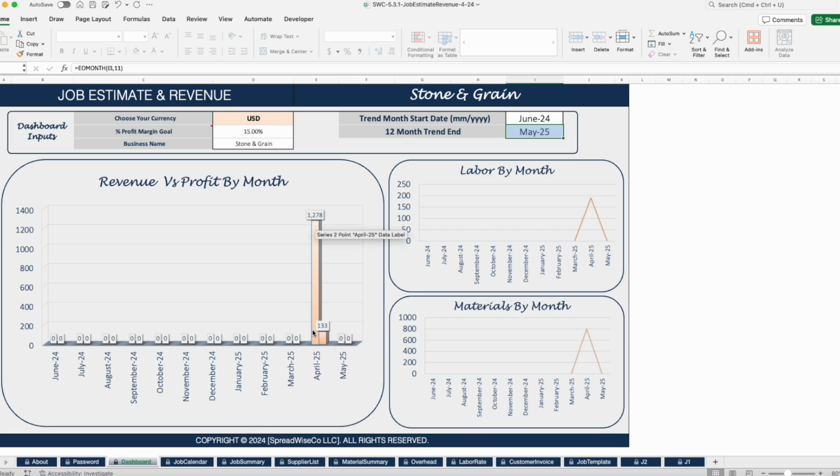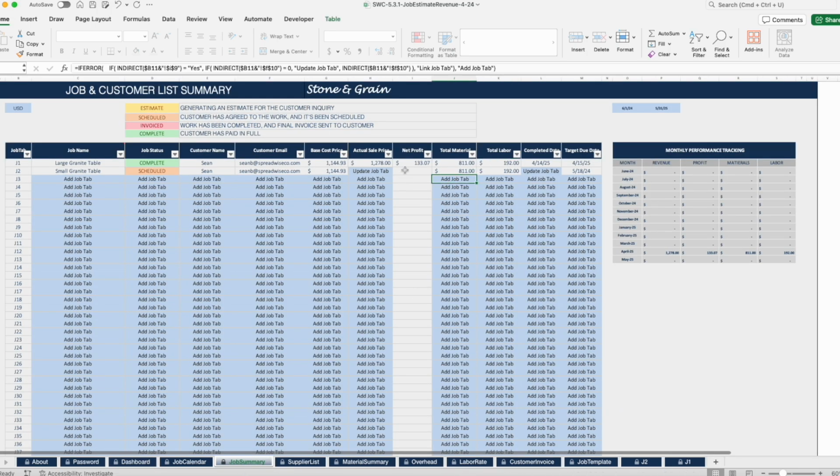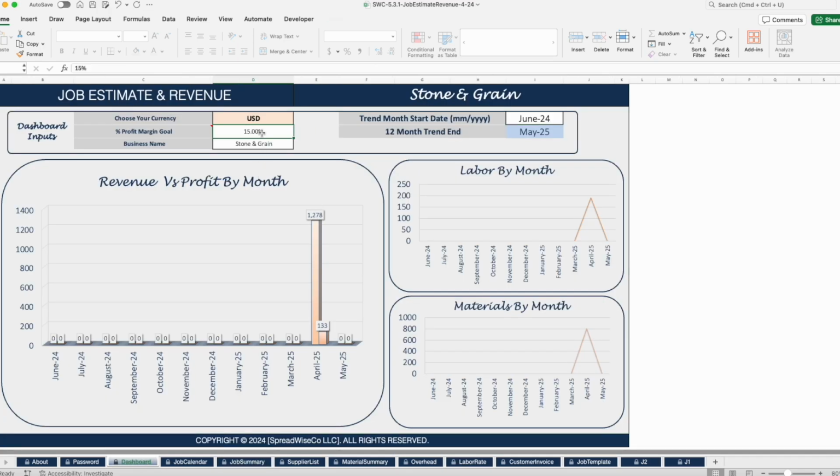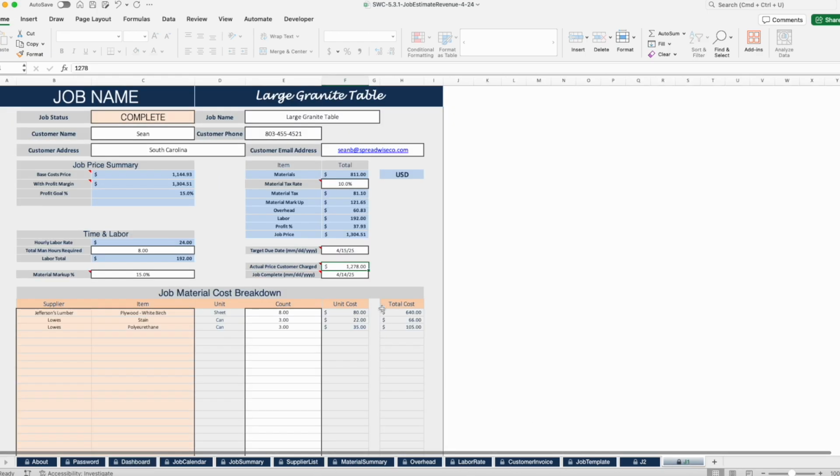That was what I charged, so that's my total revenue, and that's my profit for that job. And if I go back to job summary, you'll see that's my net profit. That was base cost and then 1278. And that was based on that 15%. So obviously, if you want more revenue, more profit, you're going to want to change these numbers to reflect that. So let's go back to the job.